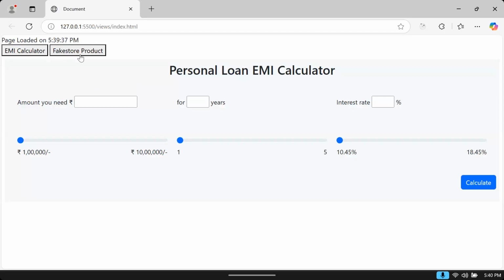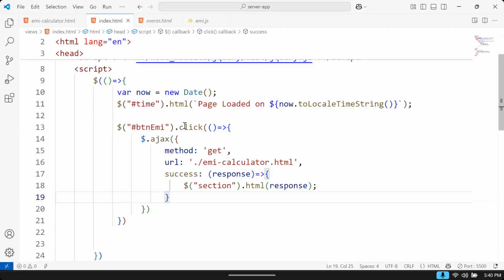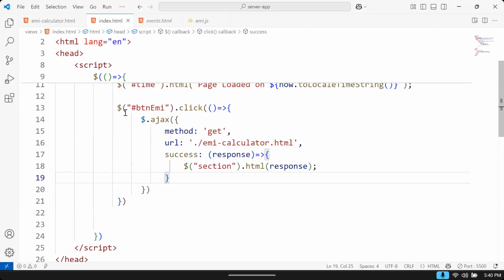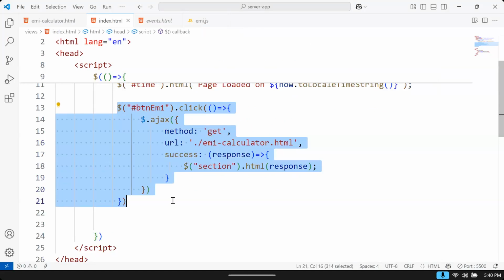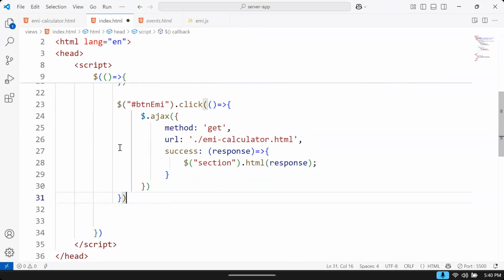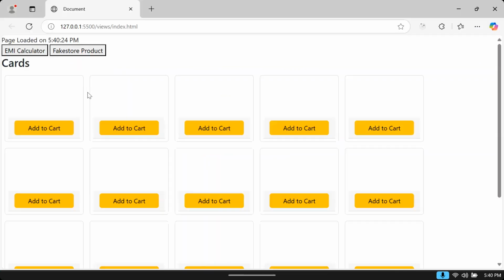Now fake store should get me the fake store products. That means the same thing. What we have to do, I will copy this, and we need btnFake. Ajax should get data from where? So some events.html, and here get the response and display it there. Fake store will get the response.